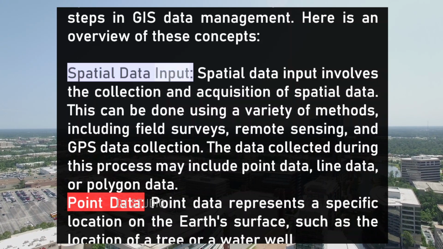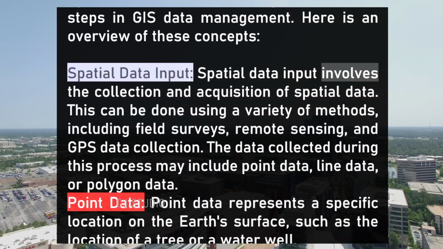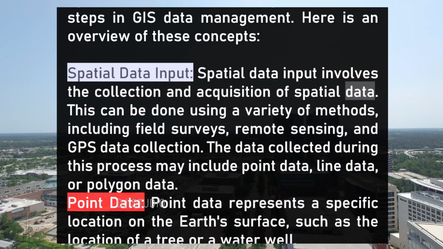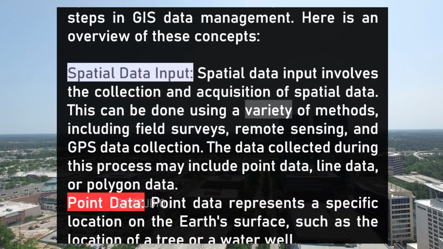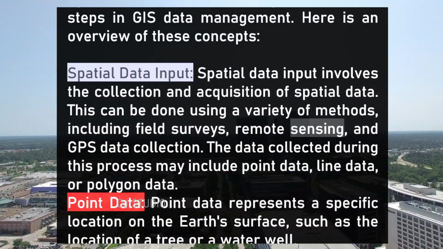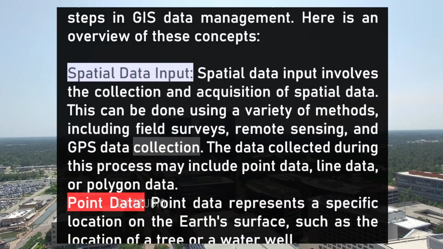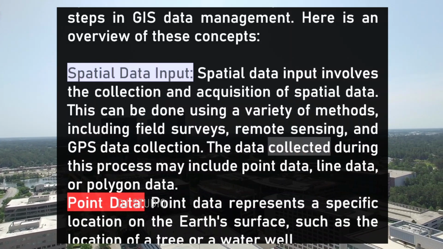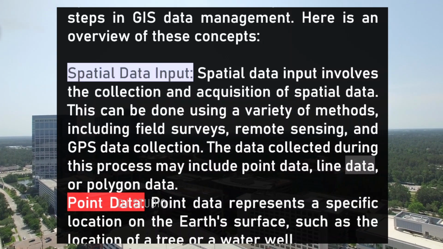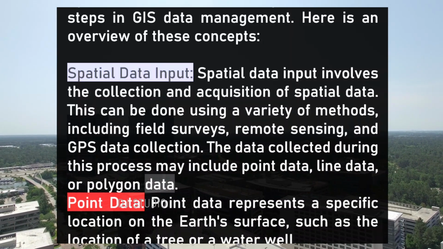Spatial data input. Spatial data input involves the collection and acquisition of spatial data. This can be done using a variety of methods, including field surveys, remote sensing, and GPS data collection. The data collected during this process may include point data, line data, or polygon data.